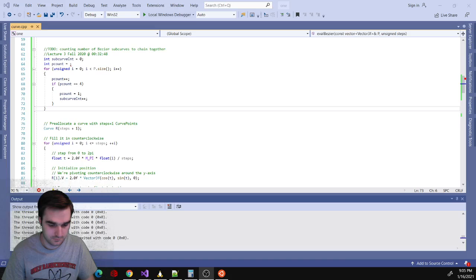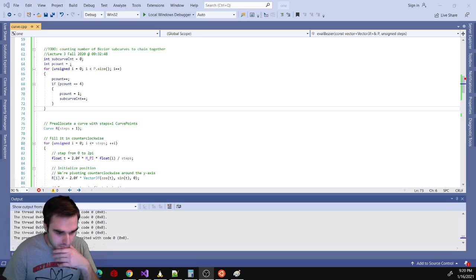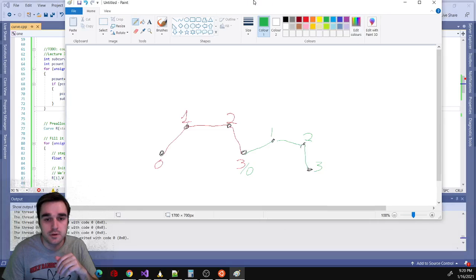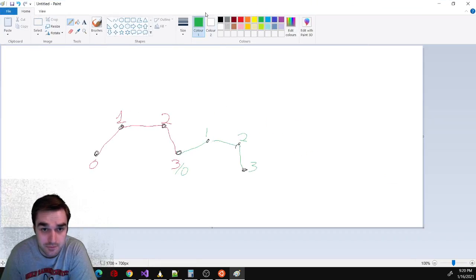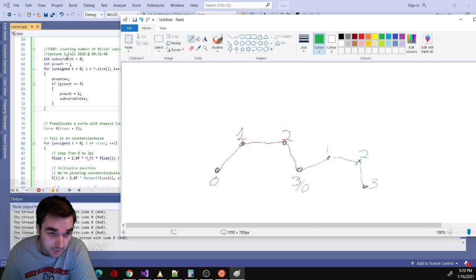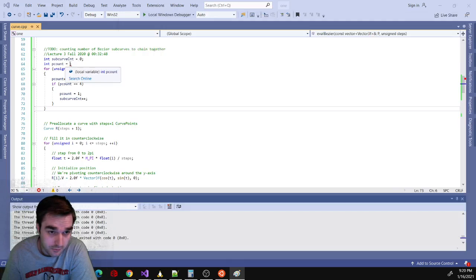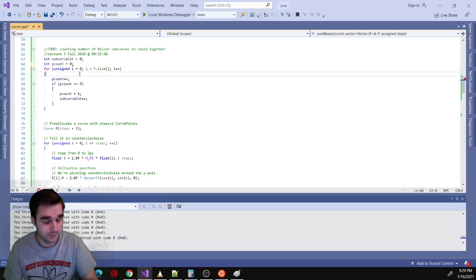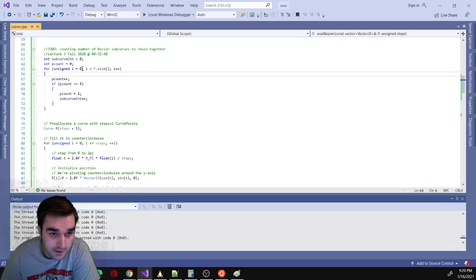I'm going to go on pause for a second. Okay, I'm back. I just wanted to get some water real quick and draw this quick diagram to basically convince yourself of this algorithm for counting the control points. So we have subcurve count starting at 0 and p count, so control point count starting at 0. And then for I equal to 0 and it's less than p size, so each element in p go to the next one, and p count is going to go up. And then when p count reaches 4, it's going to go back to 1, and subcurve count will increment.